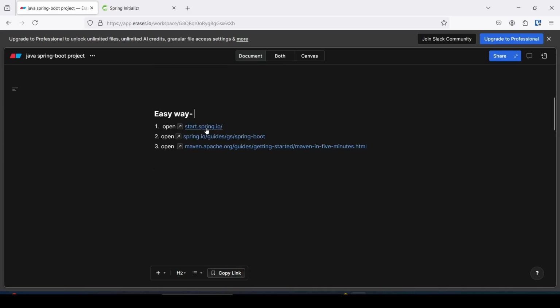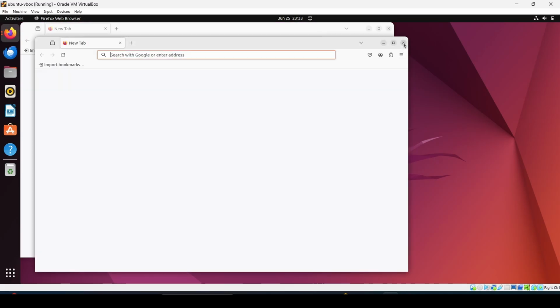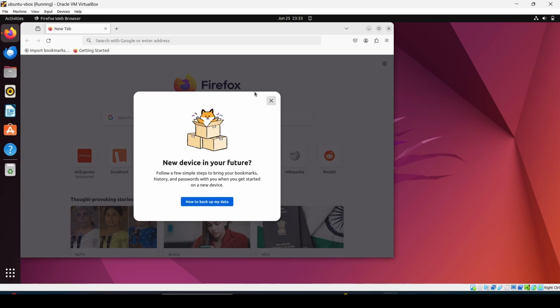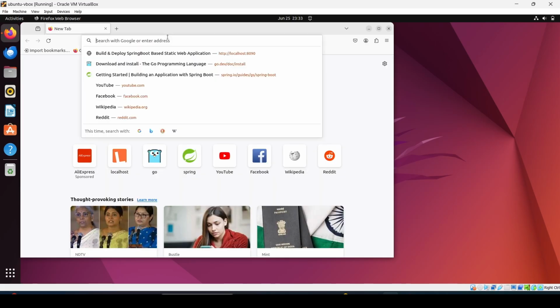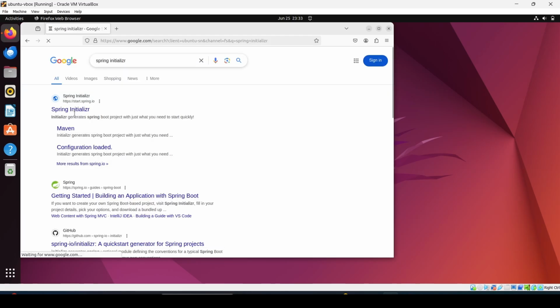The easiest way is this: open spring.io and Spring Boot. Okay, you open it in the browser, wait a little bit. This is the easiest way to start Spring Java application. Spring is here in Spring Initializr. Okay, and click here.